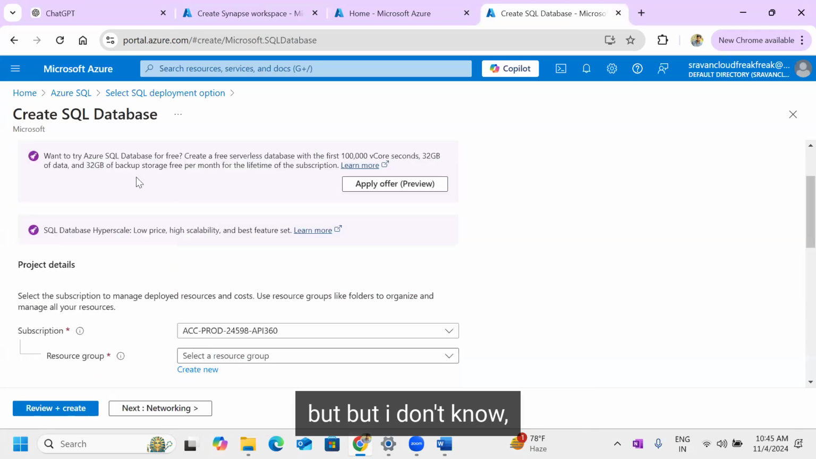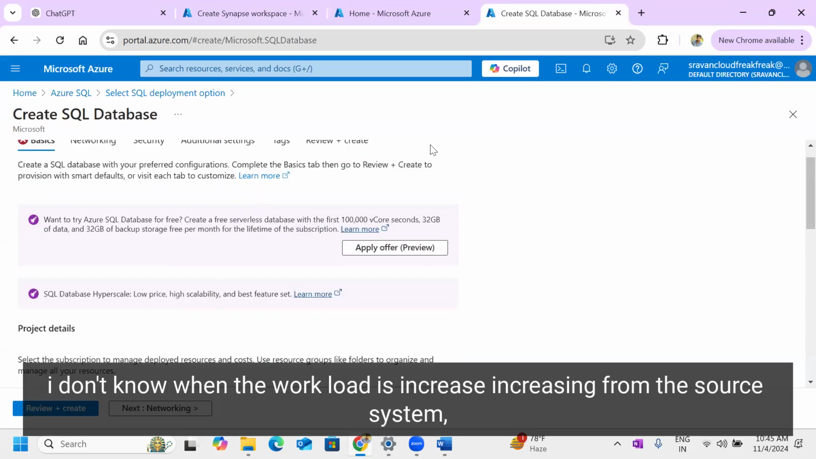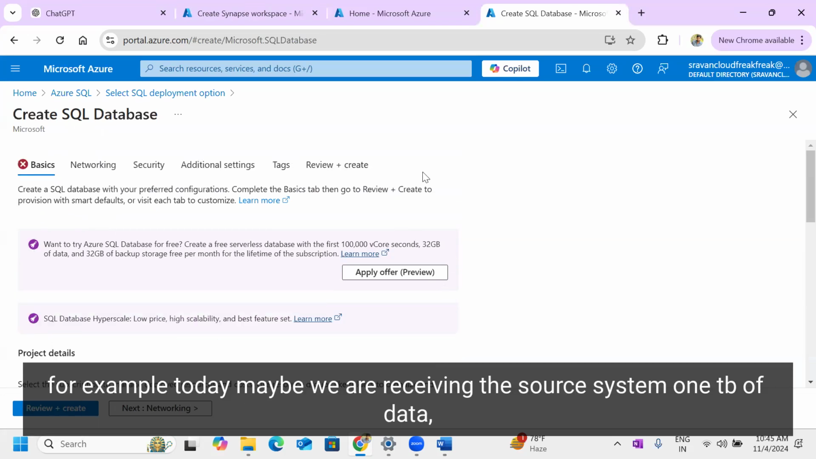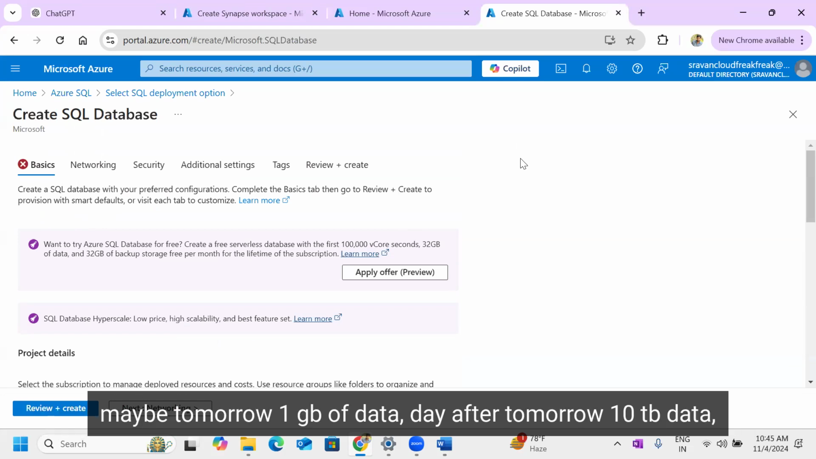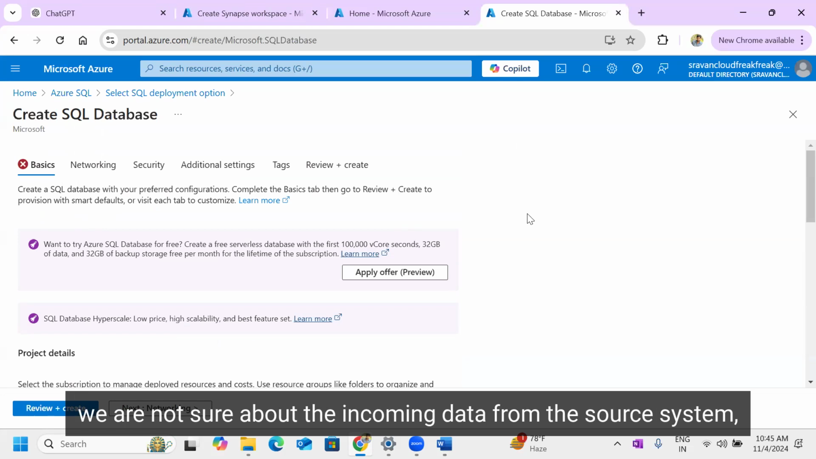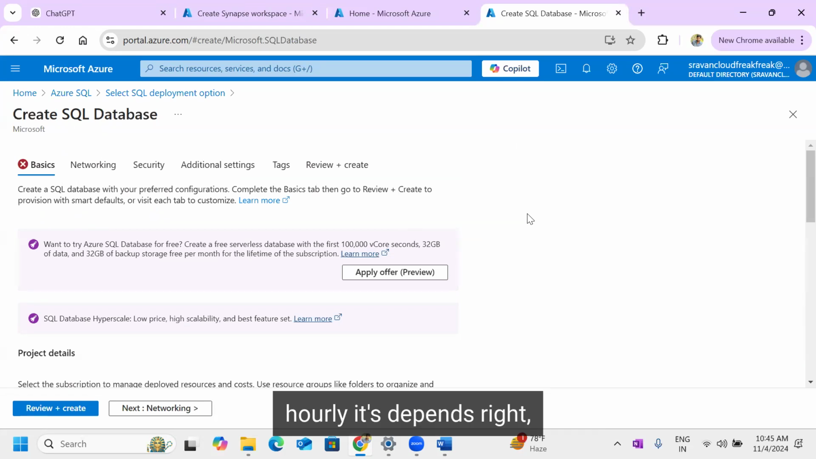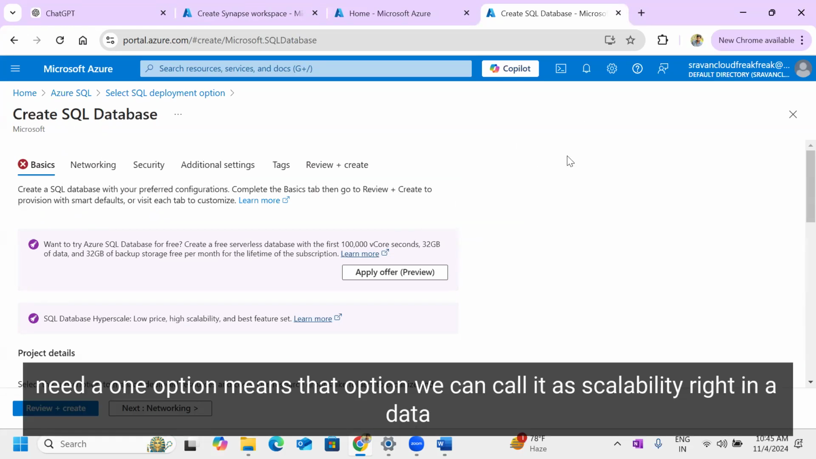But I don't know when the workload is increasing or decreasing from the source system. For example, today maybe we receive 1 TB of data from the source system, maybe tomorrow 1 GB of data, and the day after tomorrow 10 TB of data. We are not sure about the incoming data from the source system. It keeps changing, either daily or hourly. I need one option, and that option we can call scalability.